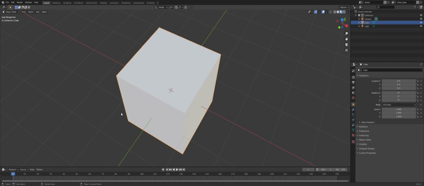And you can see these little numbers here. If you do Z4, it'll do wireframe. If you do Z6, it'll do solid. If you do Z8, it'll do rendered. And Z2 will do material preview.